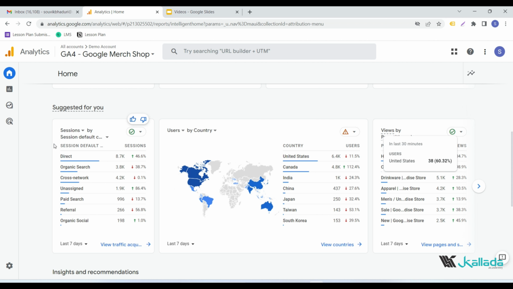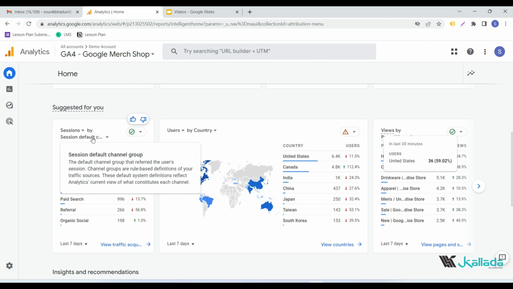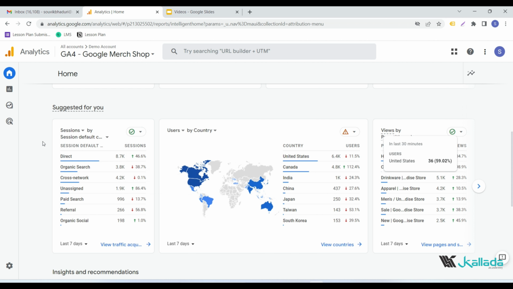So here in the first tab, the first chart which is visible is sessions by default channel group. From where have these sessions happened? Whether it is from direct channels or organic channels, a cross network or something which Google is unable to identify, or a paid search, referral traffic, as well as organic social media accounts.